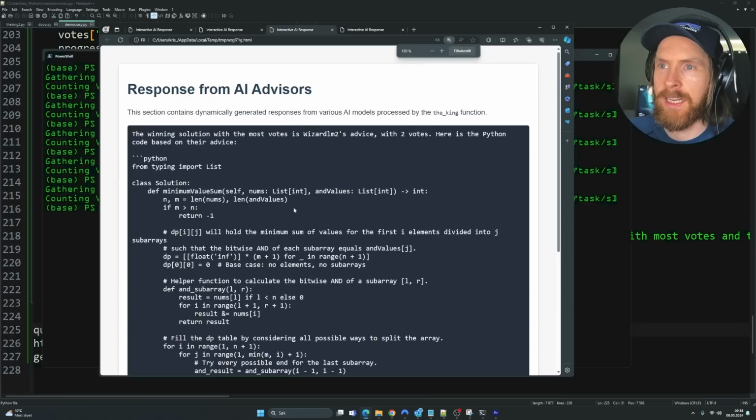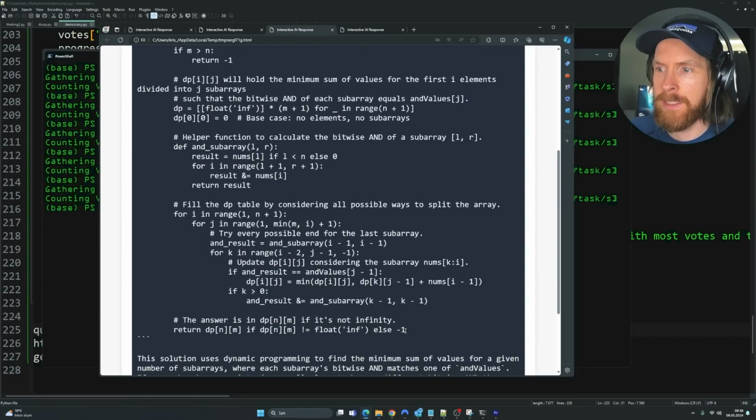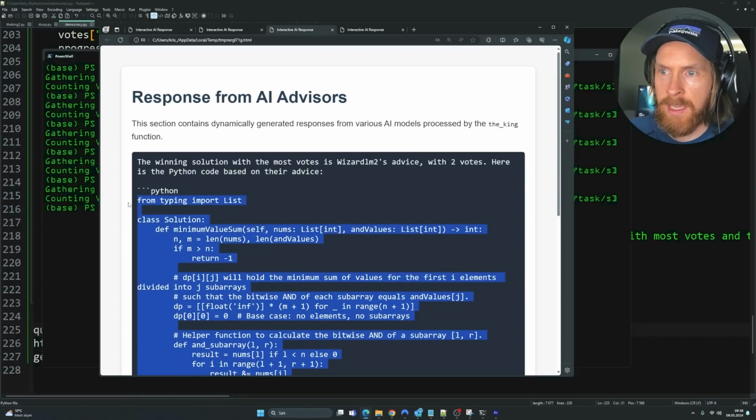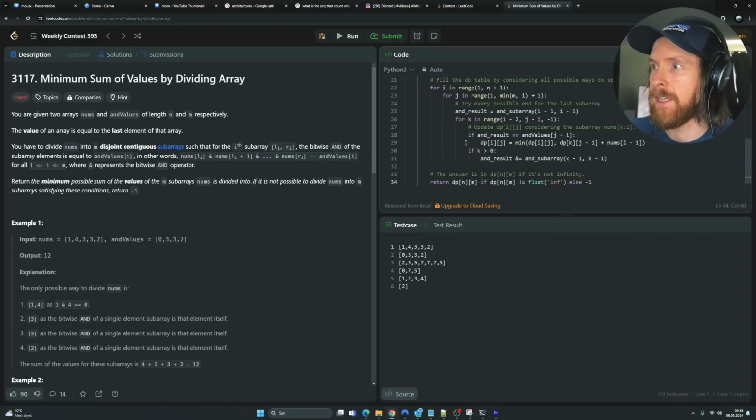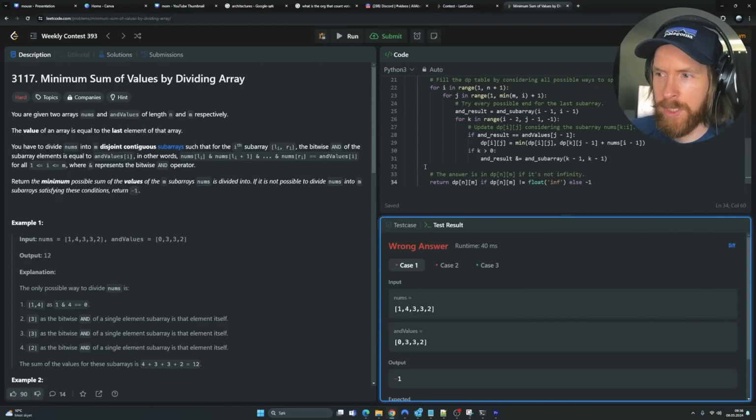Okay, so let's take a look at the LeetCode solution now. So the winning solution with the most votes is WizardLM 2's advice, with 2 votes. And let's copy this. Okay, and let's check it against our LeetCode. So let's just paste it in here. Let's run it.